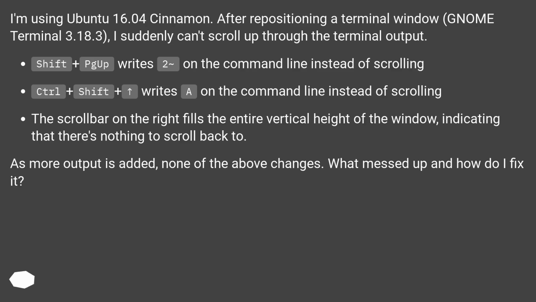The scroll bar on the right fills the entire vertical height of the window, indicating that there's nothing to scroll back to. As more output is added, none of the above changes. What messed up and how do I fix it?